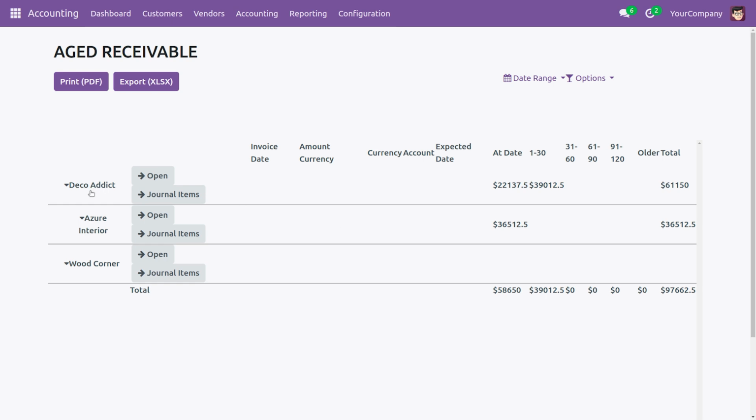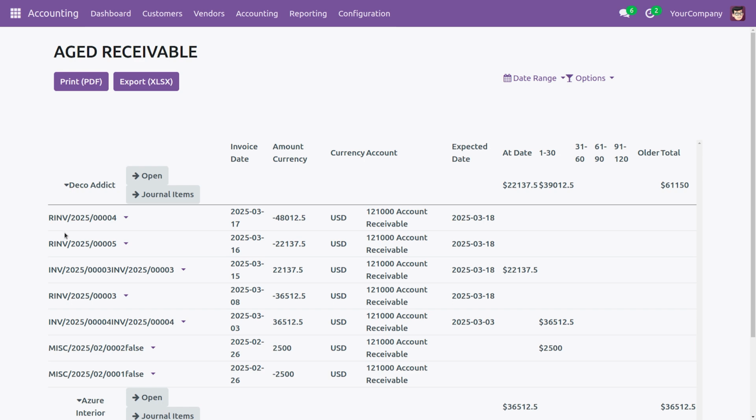So it is also categorized by partner. So when you click on the partner, you will get the detailed drill down view for that partner. And similar as in the above report, we have two buttons, that is you can open the partner or you can go to the journal items directly from here. You have two different filtering options by date range and you can unfold them. Then you have two buttons, either to print the aged receivable report in PDF or in Excel format.